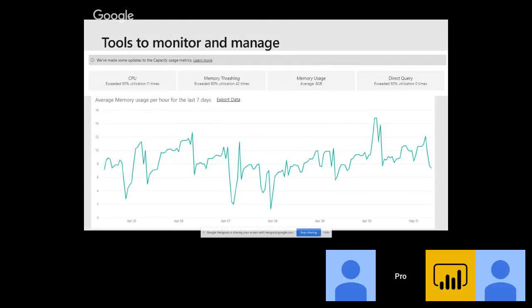Now, in order for you to manage these capacities, you really need to see what's going on. When Premium first came out, we initially released a set of metrics that showed your memory usage and your CPU usage of the capacity itself. This one is showing memory usage of one of my Premium capacities. It's a typical week, and all this shows is the memory by hour for those days.